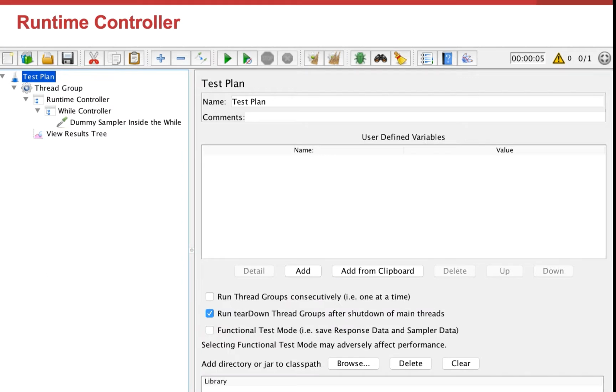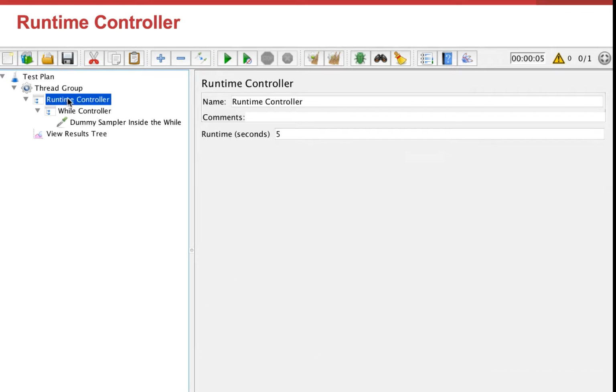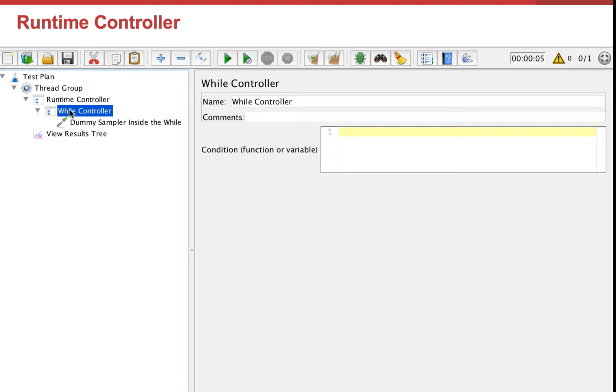The next controller we will discuss is the runtime controller, which executes samplers inside it only for a period of time specified in the controller settings. In our script, we will have a runtime controller, and we said that this controller will run only for 5 seconds. Inside the runtime controller, we have a while controller with an empty condition, which means that it will run forever until some of the samplers inside it fail, correct?